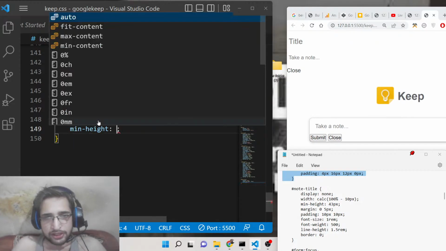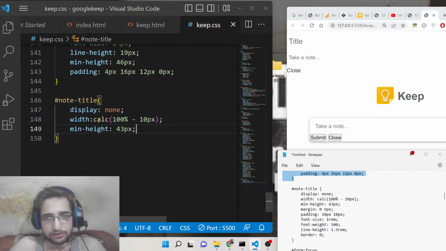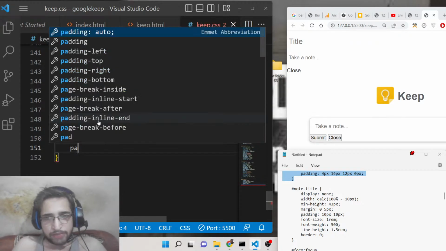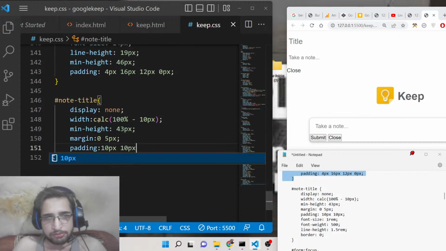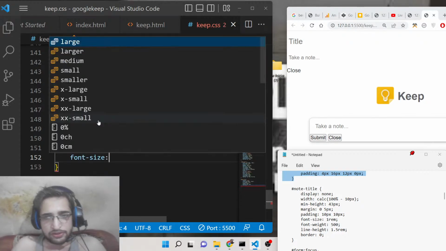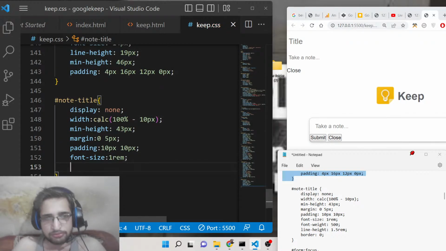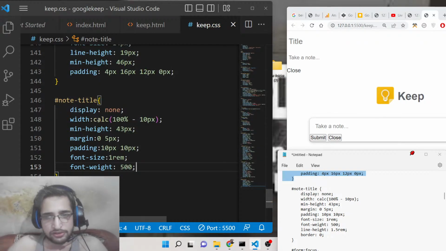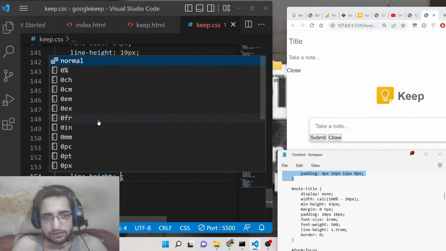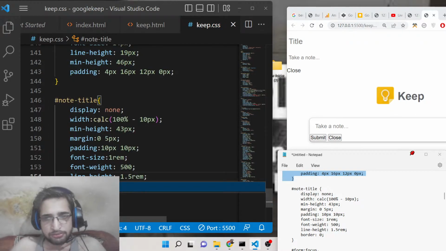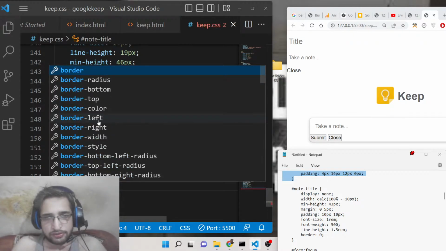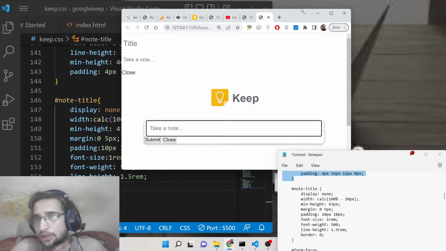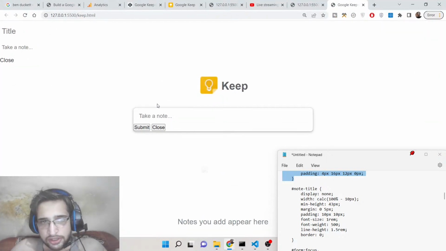Minimum height we will say is 43 pixels. Margin we will say is 0.5 pixel. Padding we will say 10 pixels, 10 pixels. Font size we will say is 1 rem. Font weight we will say is 500. Line height we will say is 1.5 rem. Border we will once again set to 0. So now guys you will see that this is your field out there.